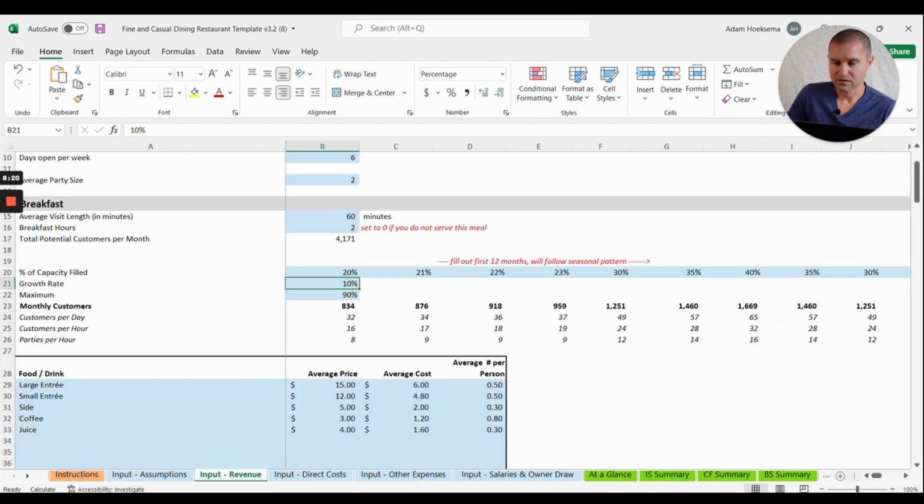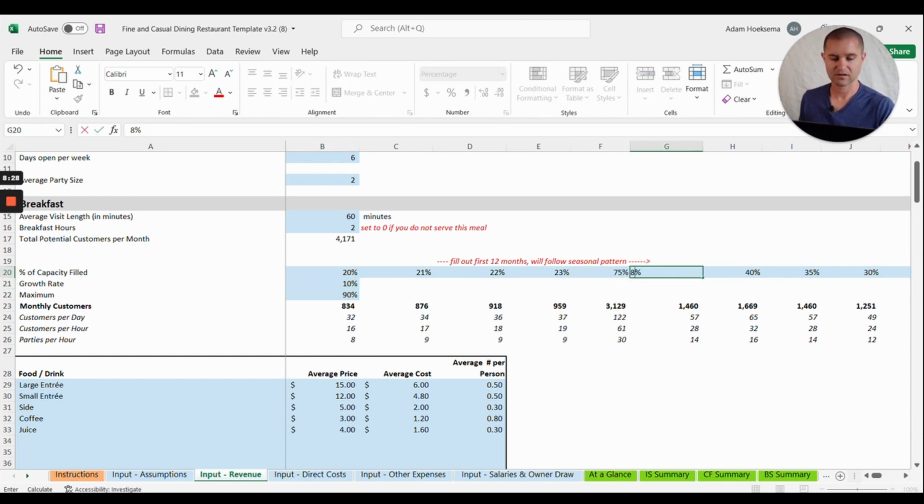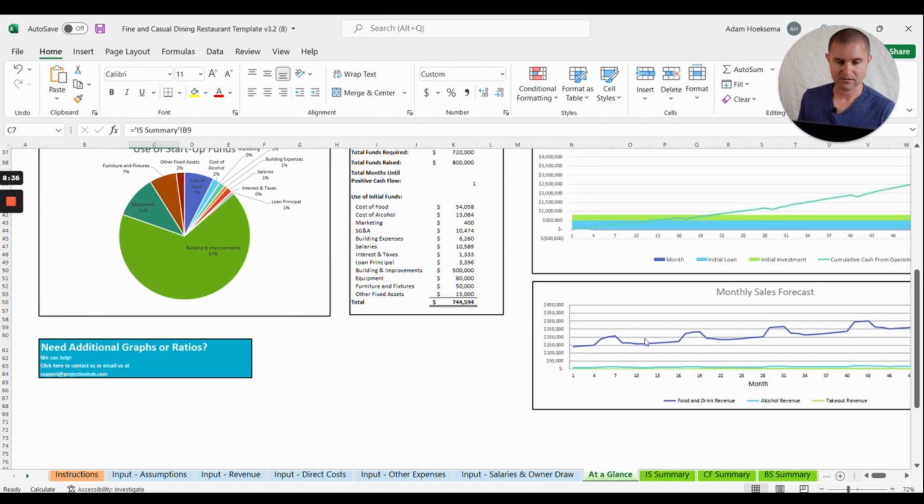And just for example's sake, let's say we bring this up to 75, 85, 90, and then it goes back down to 30. See if we can get that graph to, yeah. So now you can see this monthly sales forecast graph really has those more distinct seasonality patterns to it. So if you expect a very distinct seasonality, you can enter those numbers in there, and it will really make a difference for you.